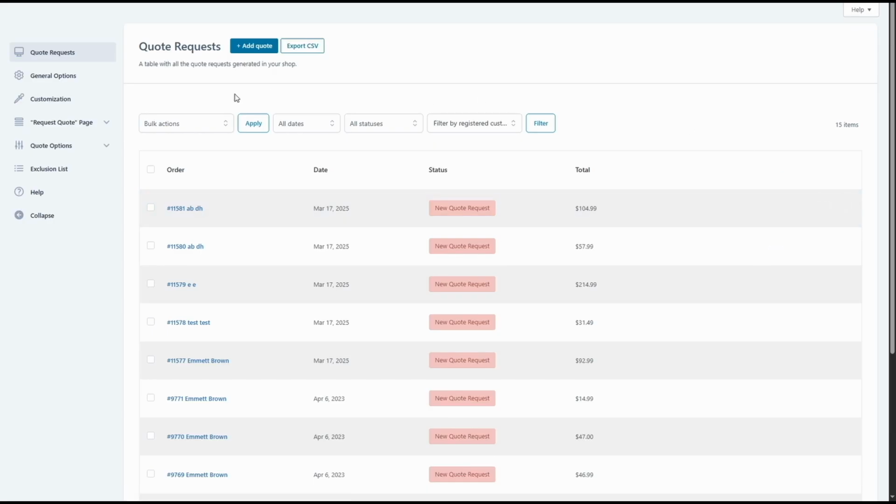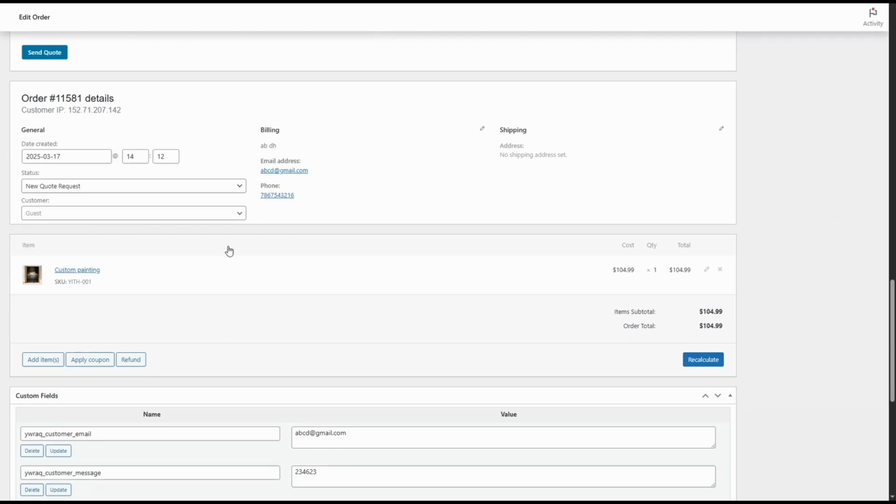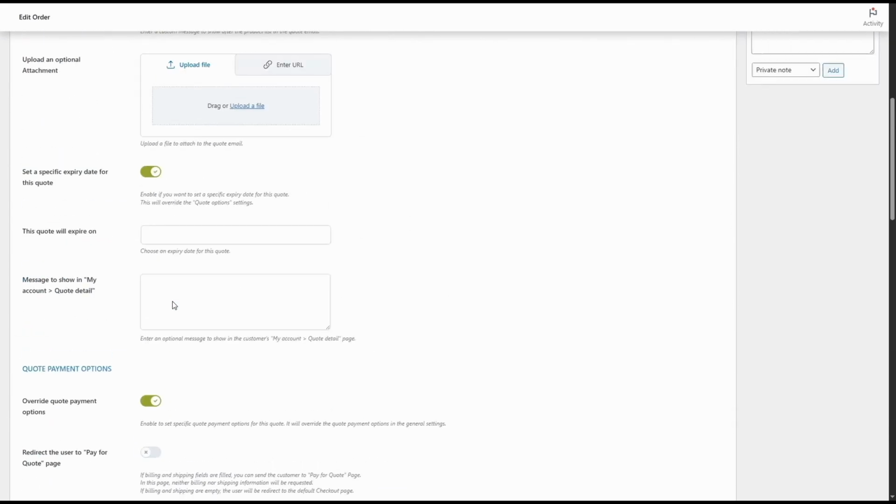There are also bulk actions here to change the status of several quotes at once or delete them, and you can filter them by month, by status, and by registered customer. Let's take this last request as an example. Let's go edit it. So this user sent a quote request for this product right here. Let's go up to start managing this request.